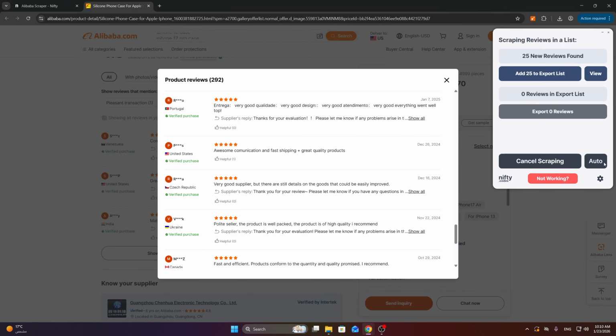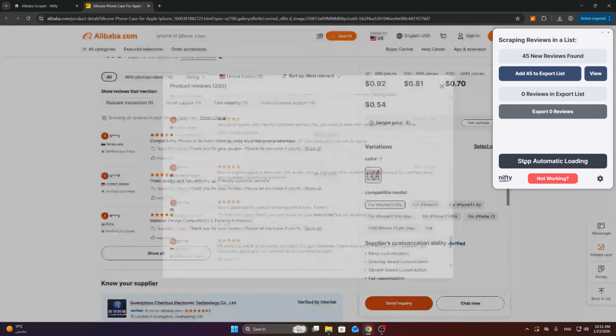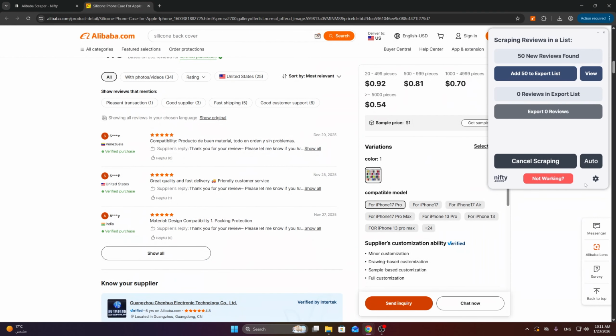Alternatively, you can use the auto function, which will auto-scroll for you and add the data to the list. Once you're done, press Stop. Now, press on the settings. Now head to Stored Data. In here you can find all the data you scraped. You can specify some data to delete or move to export.